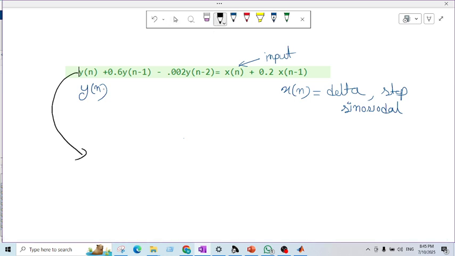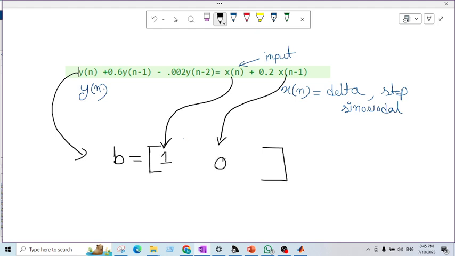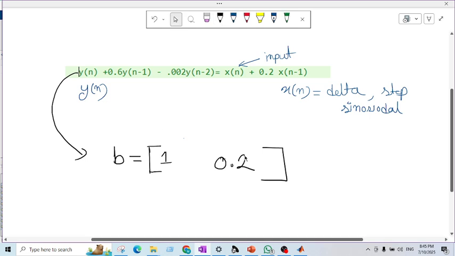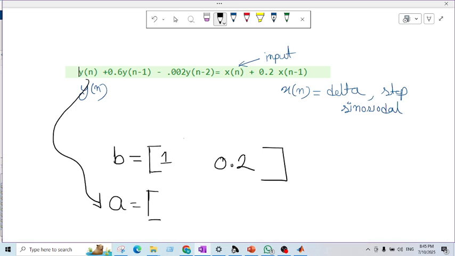So this is the difference equation and the coefficients. I have to write first the coefficients of x, which I will call b. You can see that the coefficient of x[n] is 1 and the coefficient of x[n-1] is 0.2. So the b matrix is equal to [1 0.2]. And a is the coefficients of y. The coefficient of y[n] is 1, then the coefficient of y[n-1] is 0.6, and then 0.002.